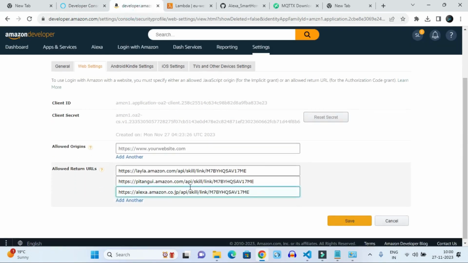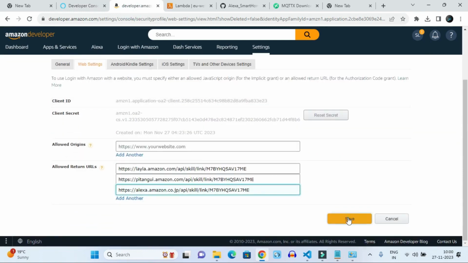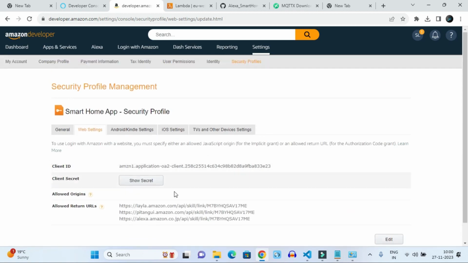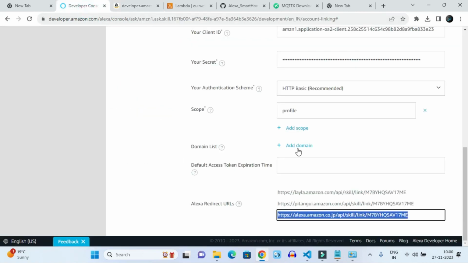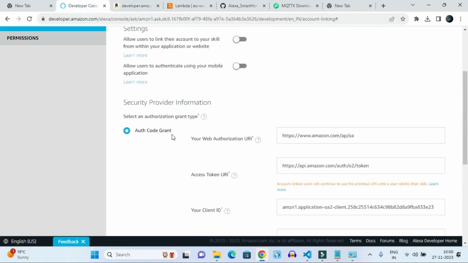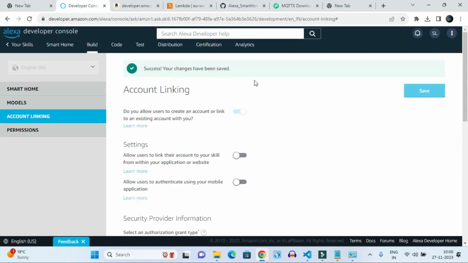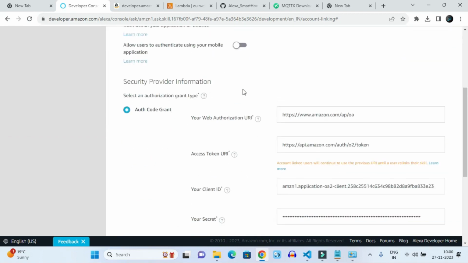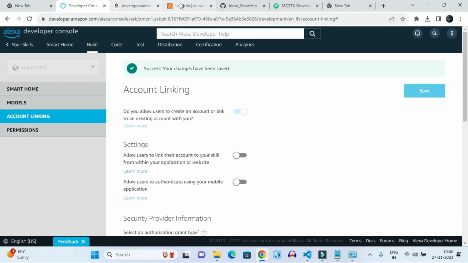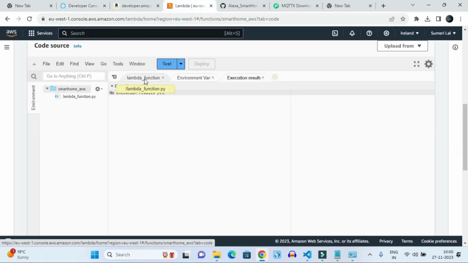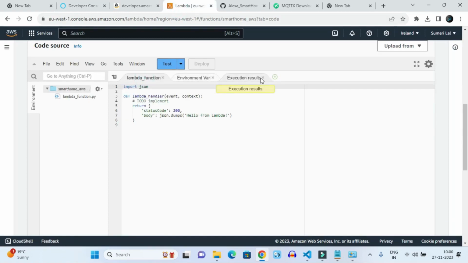Once the URLs have been added successfully, then you have to click on save. Once it's saved, it will show something like this. Then you have to come here again and just click on save. Once it saves, it will show that your skill has been saved successfully. And then you have to come to your Lambda function. In this Lambda function you have to write code, and that is the main task.